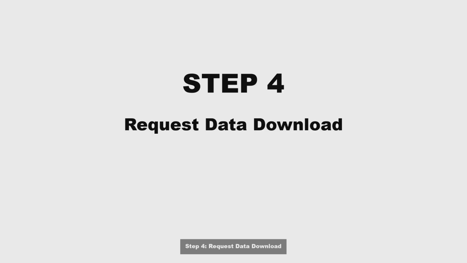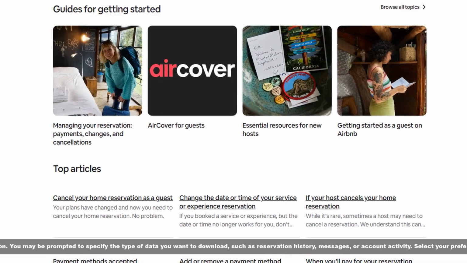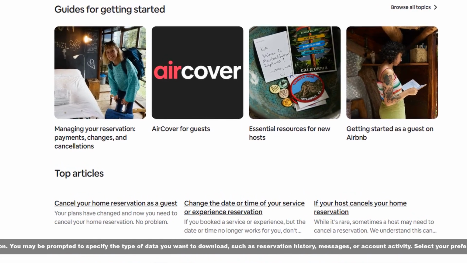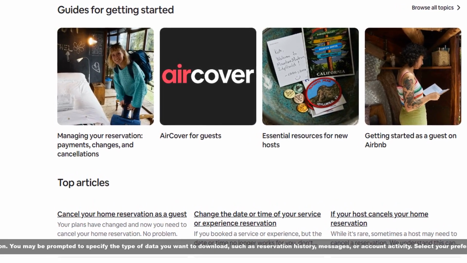Step 4. Request data download. Click on the Data Download option. You may be prompted to specify the type of data you want to download, such as reservation history, messages, or account activity. Select your preferences and submit your request.